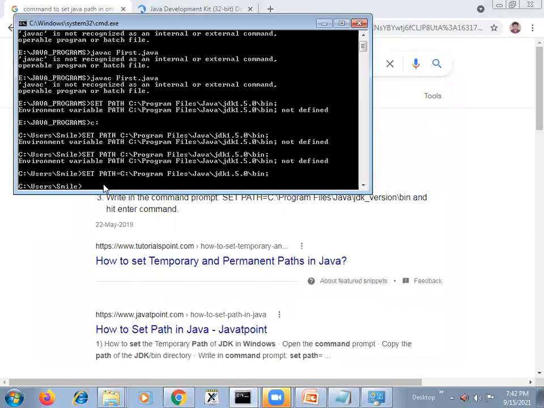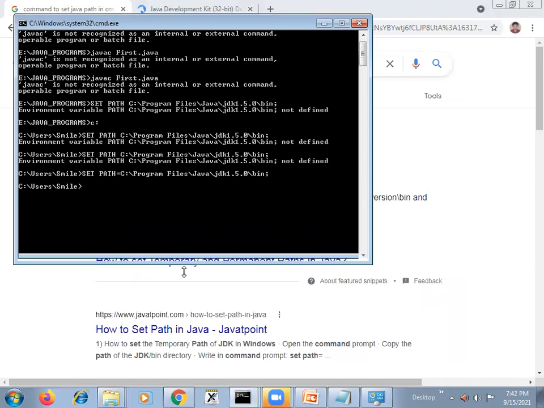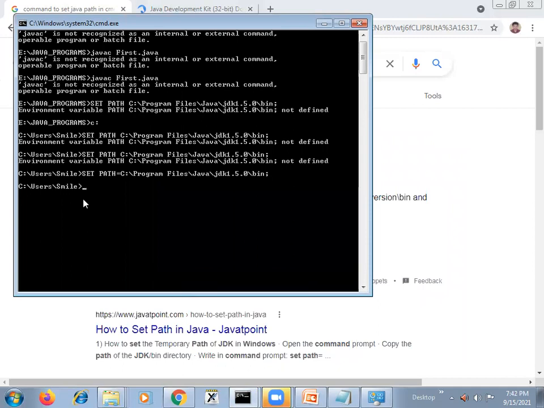Okay, now you can see the error eliminated. Okay, so that means your path is set now. Clear? Okay, so this way you can troubleshoot setting the path. Okay, so the command is set path is equal to C program files Java JDK 1.5.5.0.